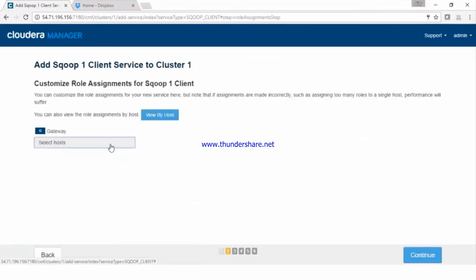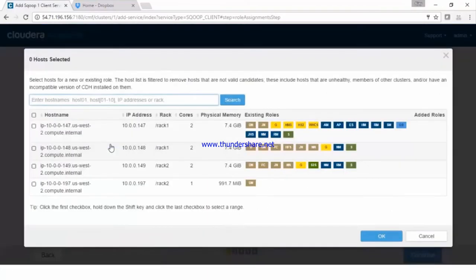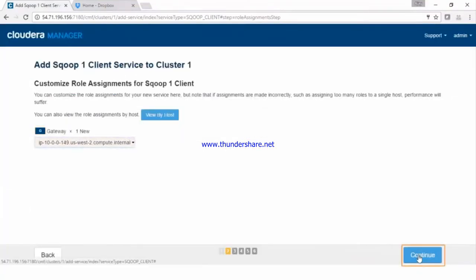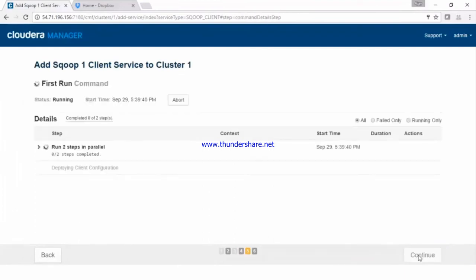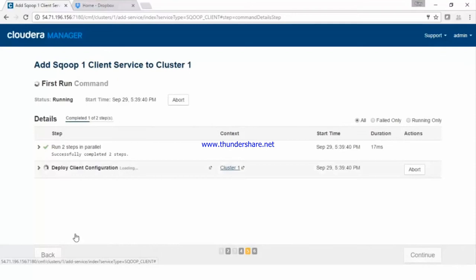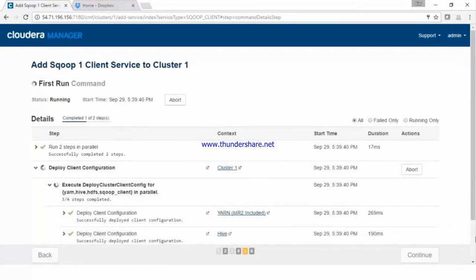In the Customize Role Assignments for Sqoop 1 client, you can choose the machine in which you want to set up the gateway node. Click OK, and then click Continue. When it starts deploying client configuration, you can see the details of different client configurations.